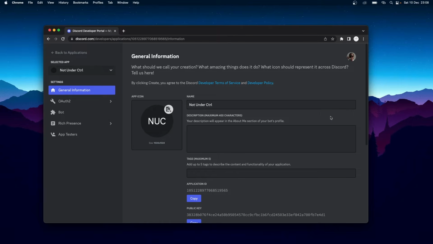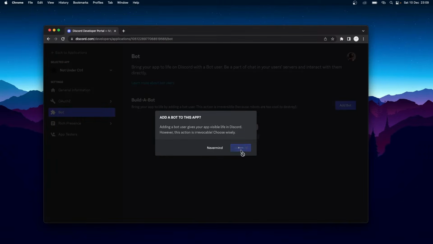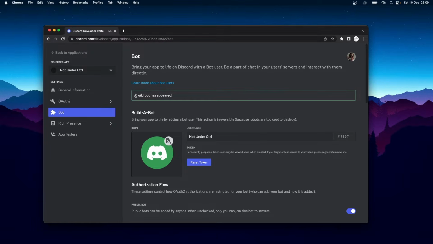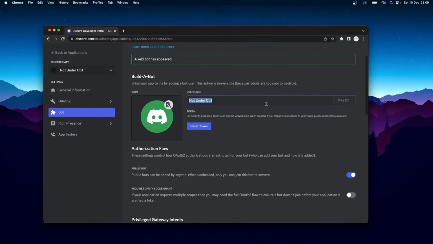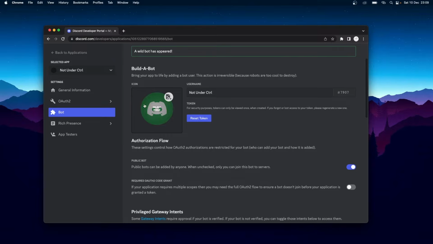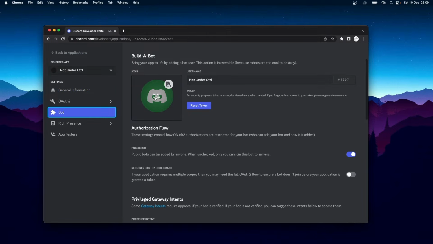Once you create your application, go to the bot section at the left over here. And where it says build a bot, click on add bot and click on yes, do it. Now, as you guys can see, your bot account was created and it was given the name of your application. And if you gave your application an icon, then it would automatically inherit that as well.